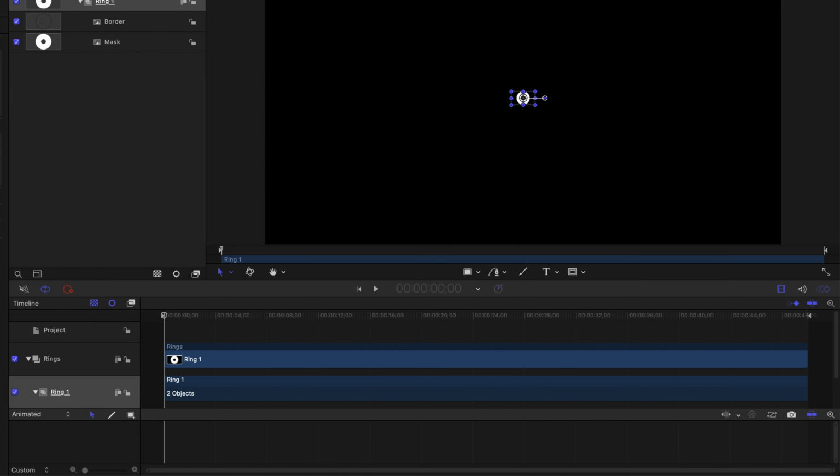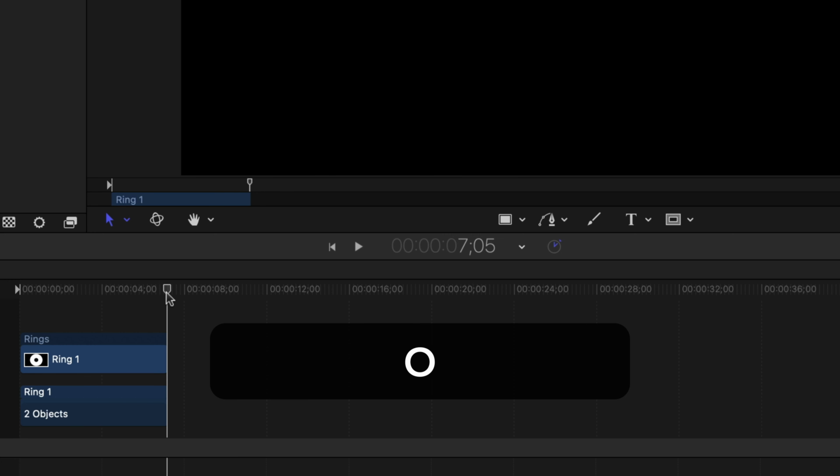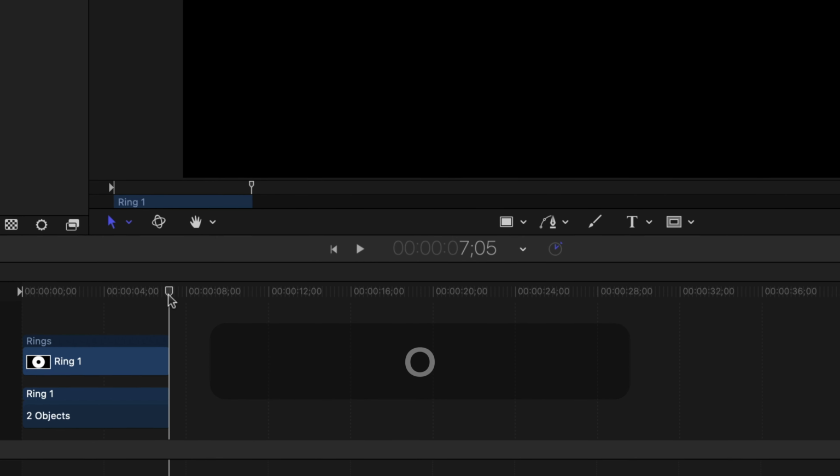In the timeline, this ring 1 layer currently plays the full length of the 50-second timeline. We certainly don't need that. Each ring segment should be roughly 7 seconds long, but to be precise, I've matched this to the original sequence and it's 7 seconds and 5 frames. So move the playhead to 7 seconds and 5 frames in the timeline. Then press the O key to set the out point for this ring 1 group.